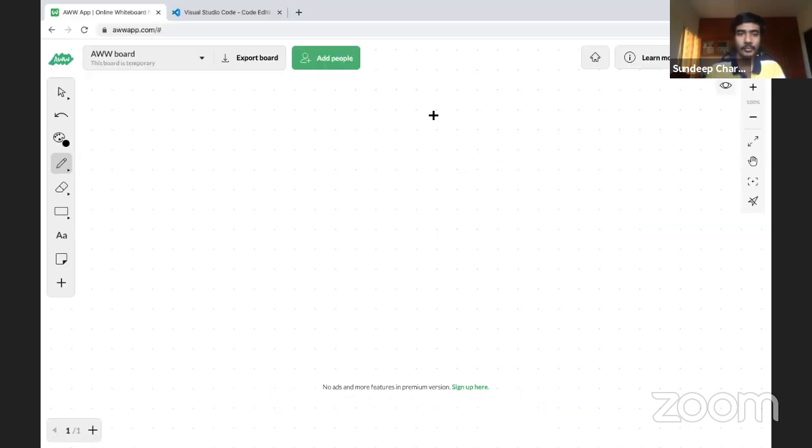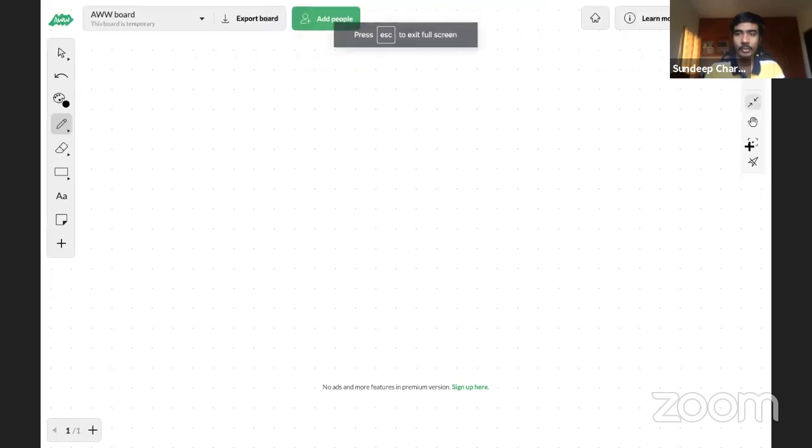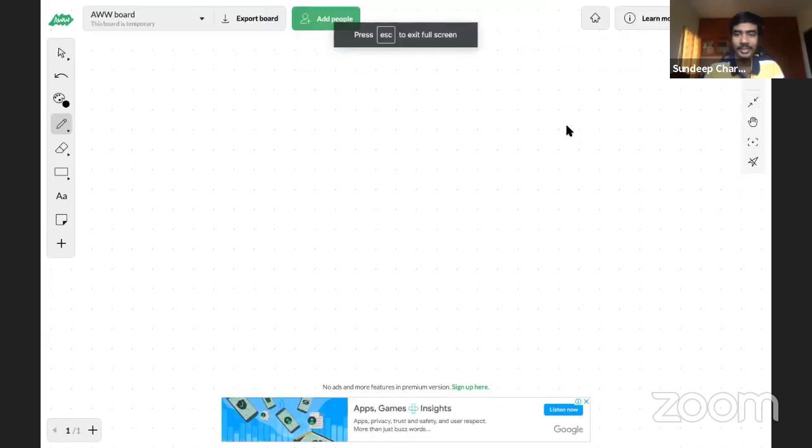Let me make it full screen. Oh, it was already in full screen. I always get confused because of the floating meeting controls which are present in my Zoom.